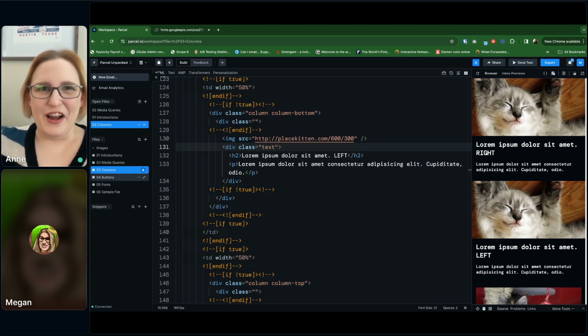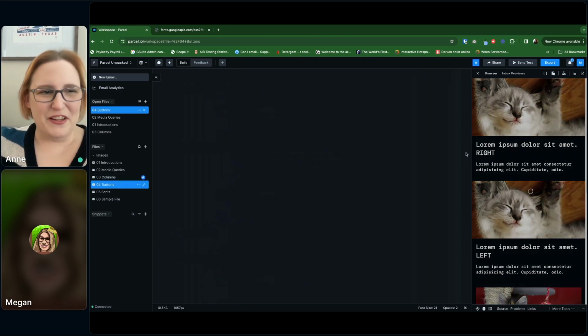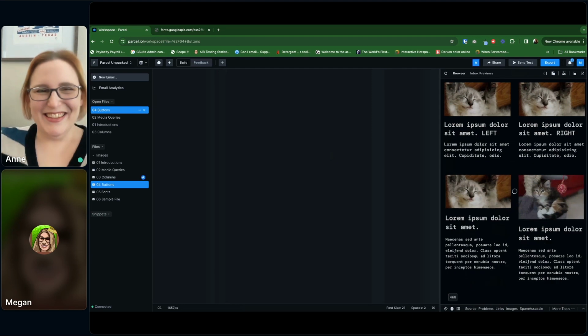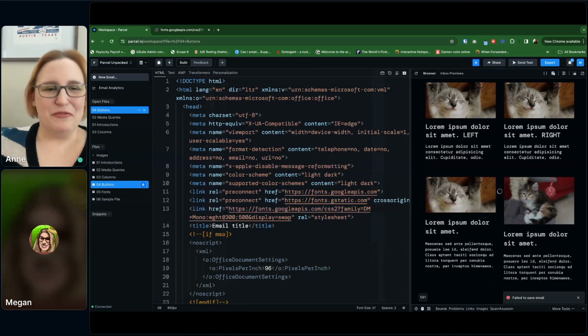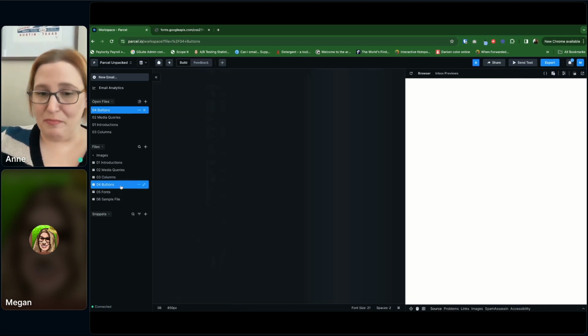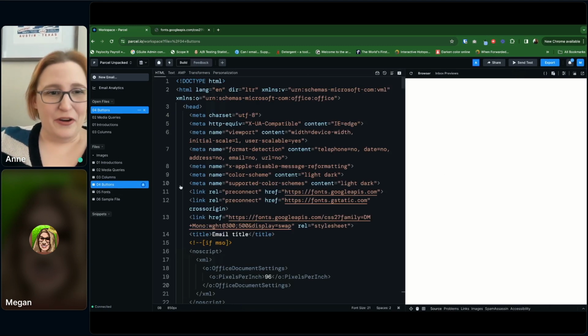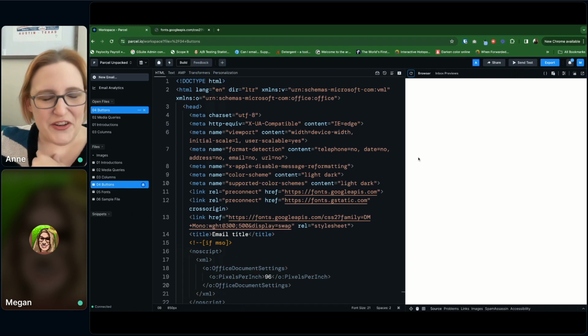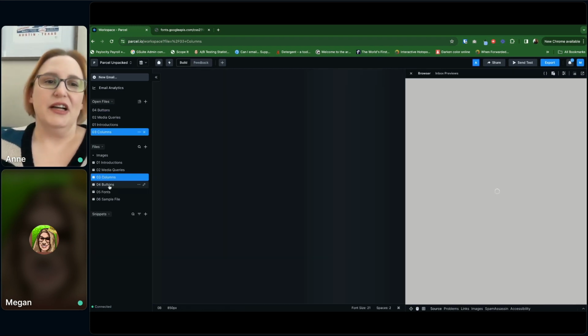Cool. All right, so let's move on to the next thing and talk about buttons. First I'm going to start, and we're going to talk about a fixed width button. Hold on. Okay, all right, we're waiting for this to load up. Oh, okay. All right, cool.